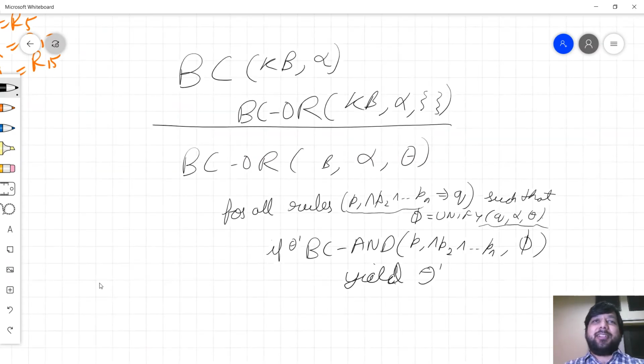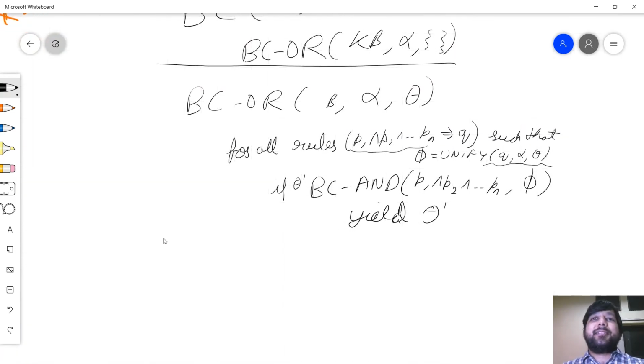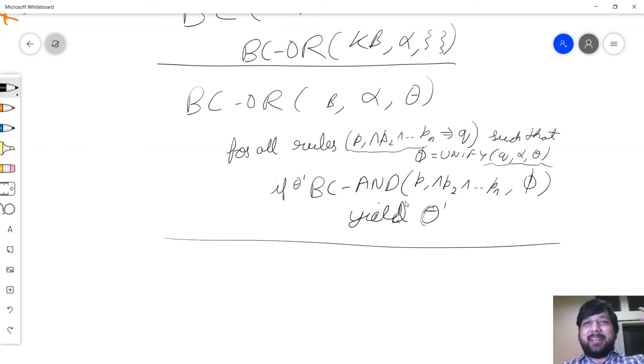And that's all. So that's my OR node. The moment from any rule it gets anything, it just yields it up. It just returns it up. And very quickly I'll do the backward chaining of AND.